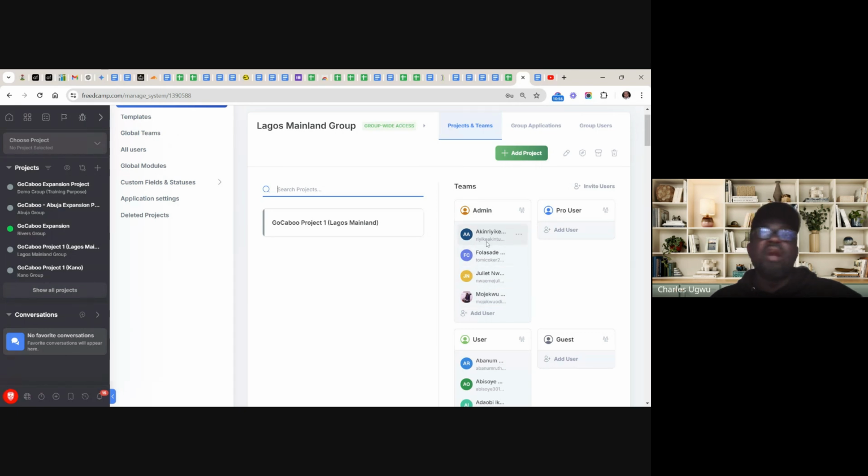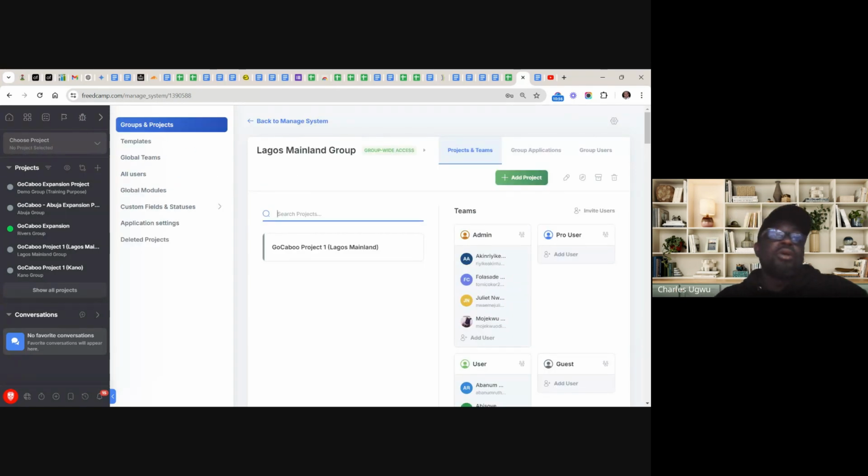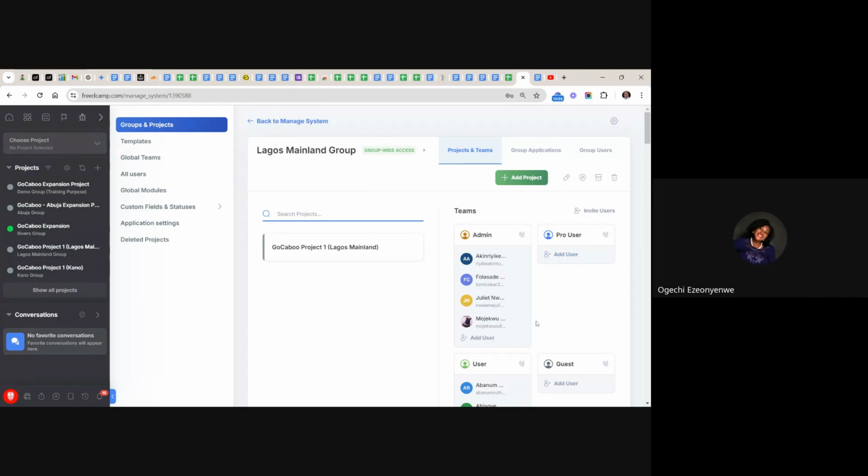So if you don't have admin privilege, you cannot edit or delete. You can create, but you can't delete. That is for audit purposes. Okay, sir.